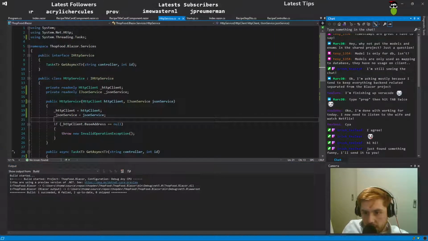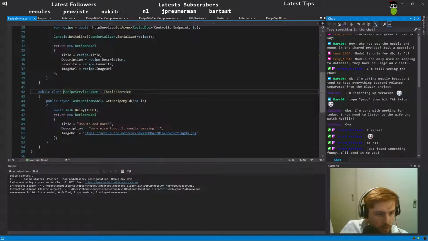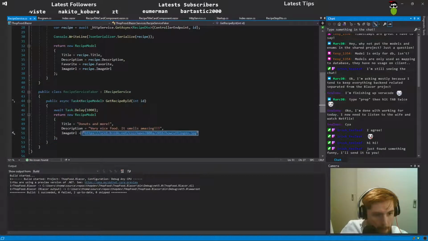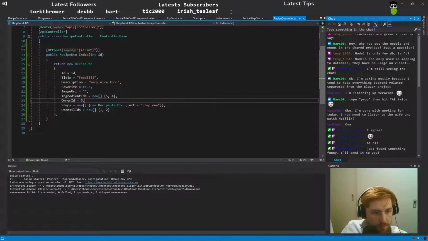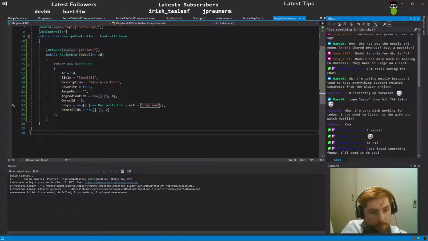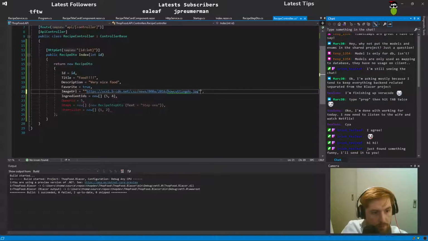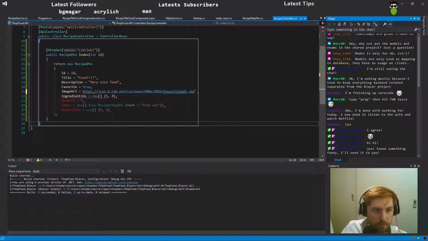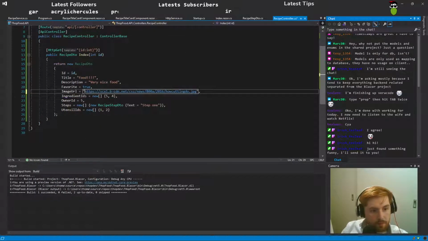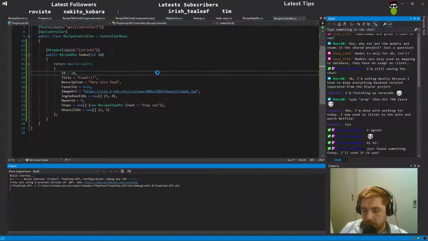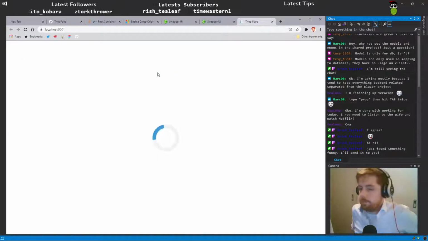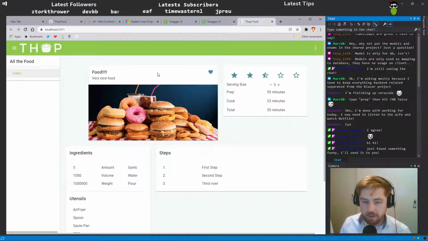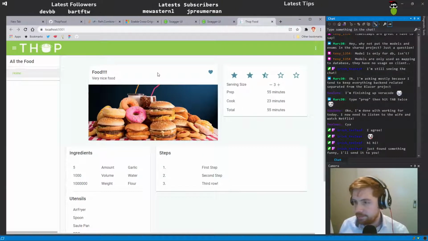And let's go to the faker service. Let's add this URL to the recipe controller. Does this still show? Yeah, and we're back, but now through the API.